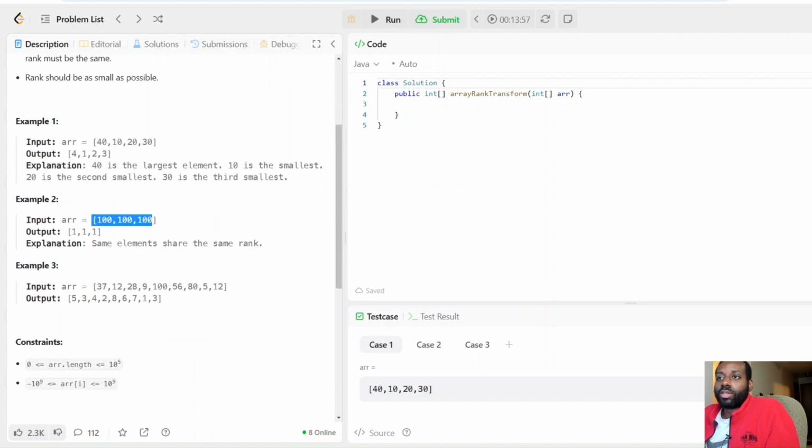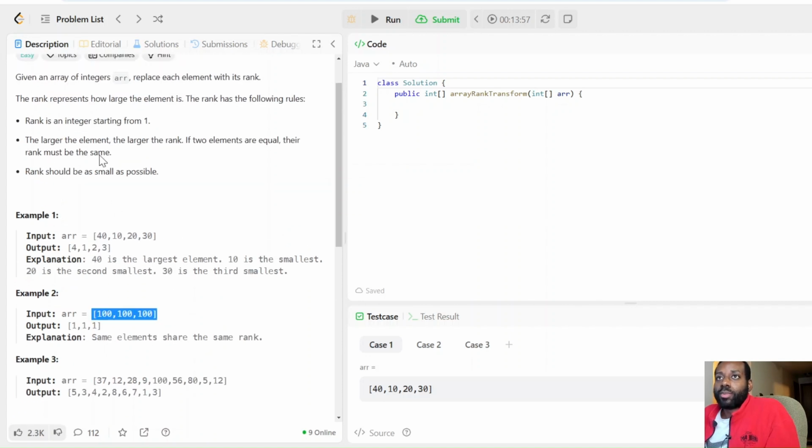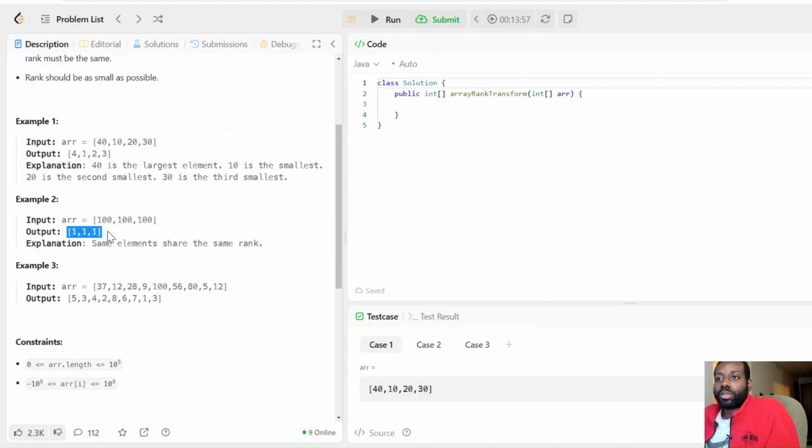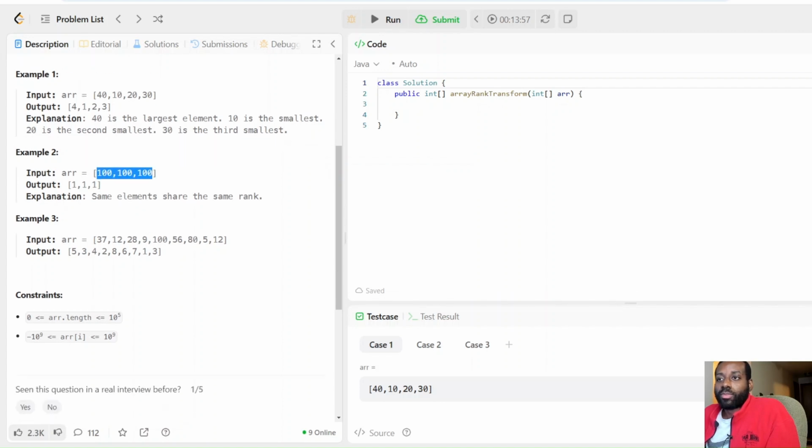And in this one, you see that we have 100, they're all the same element. If they're the same, they should all have the same rank. If two elements are equal, their rank should be the same. That's what we end up with, the 1, 1, 1 here. That's kind of the whole point of this: same elements share the same rank. So they all contain 1, because they're all the largest and smallest ones.